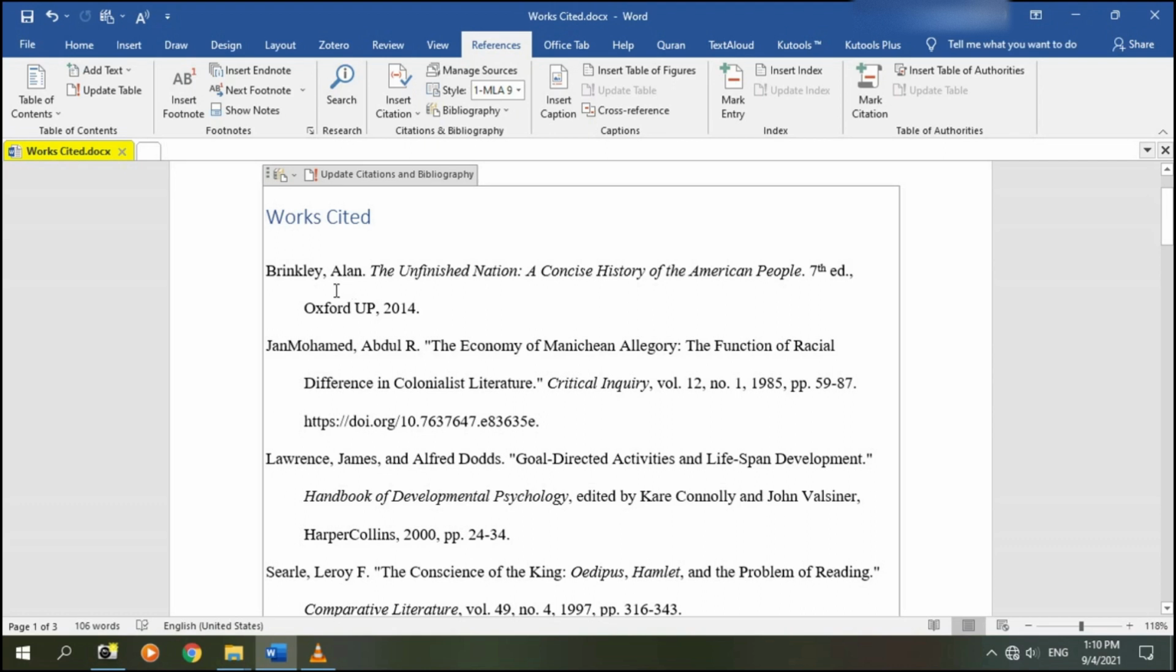The author's first name is not abbreviated, the title in uppercase, the edition, then the publisher, and here University Press is shortened into UP. And finally the year. Notice that in MLA 9 the city of publication is no longer needed.